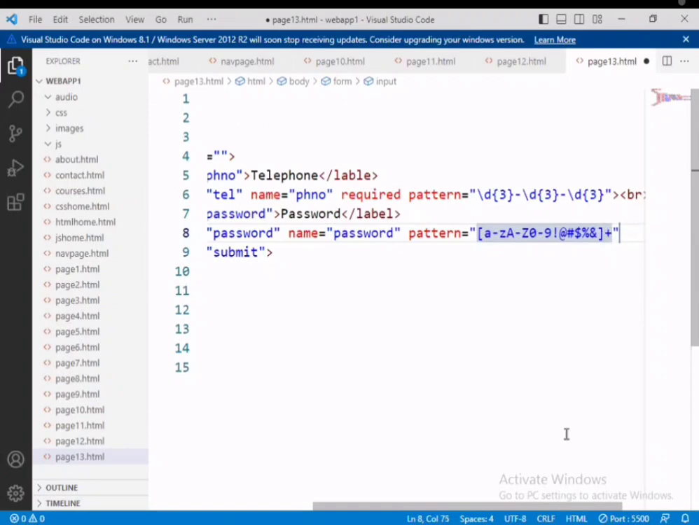Plus means one or more repetitions. One or more repetitions means that within this set, any character can be repeated either one or more times. But is this a valid pattern or an invalid pattern? Invalid. This is not a valid pattern, right?